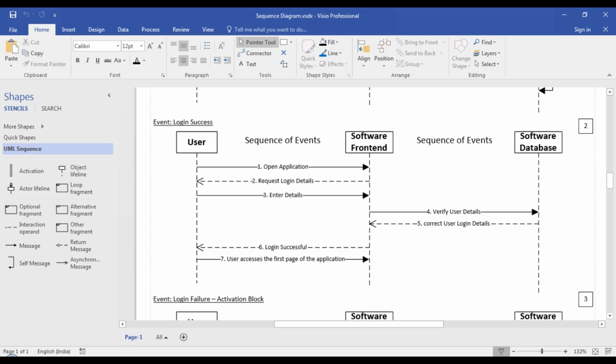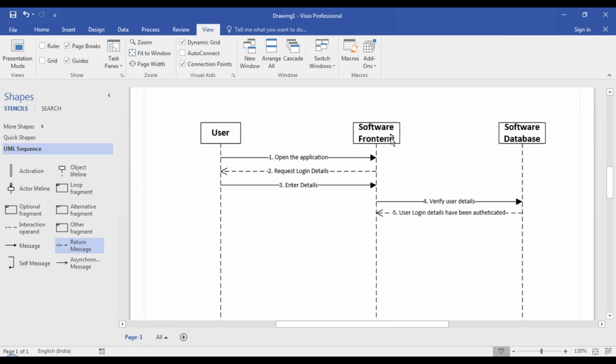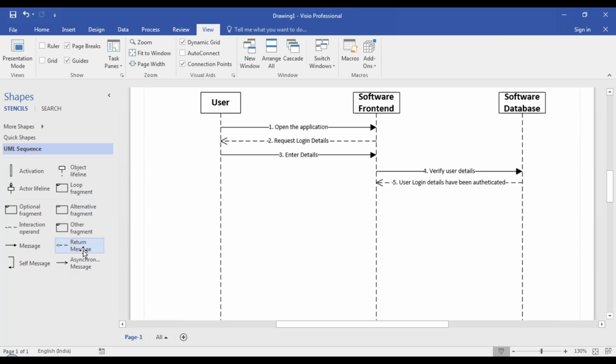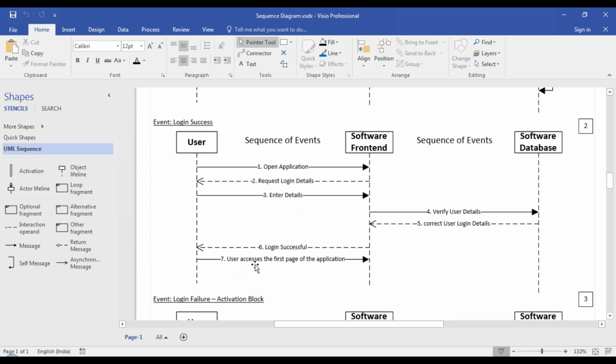So once authentication is successful, what happens? A login successful message is passed from the system to the user. So from the system to the user, you should use a written message. So what is this? Number 6, login successful. And then the user accesses the first page of the application.